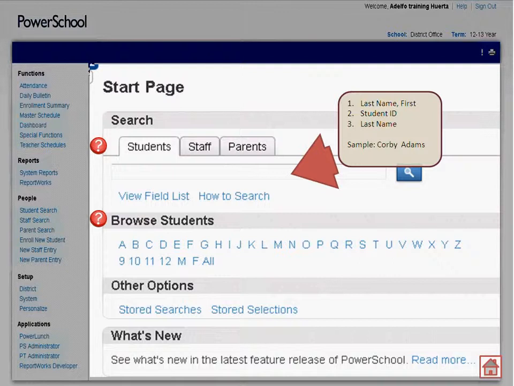Now that we're there, we want to make sure we understand how we search for students. And the way you search for students is pretty straightforward. Under the Students tab, notice we have a Students tab, Staff, and Parents. But under the Students tab, you're going to type in last name, comma, first. That's how you could find someone.